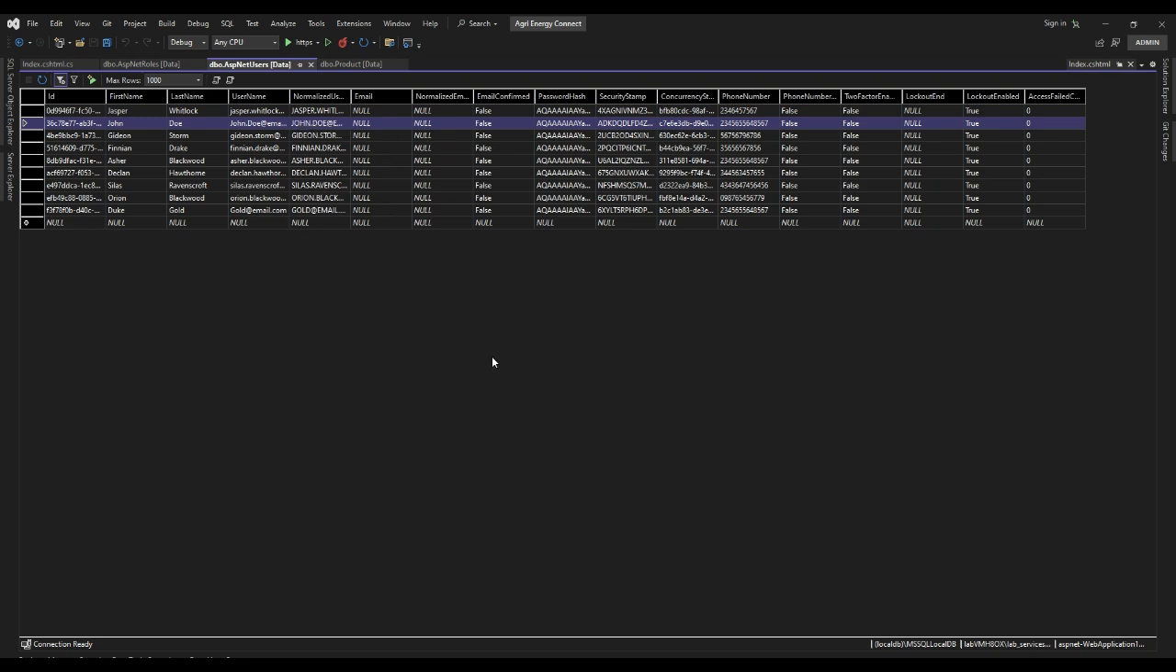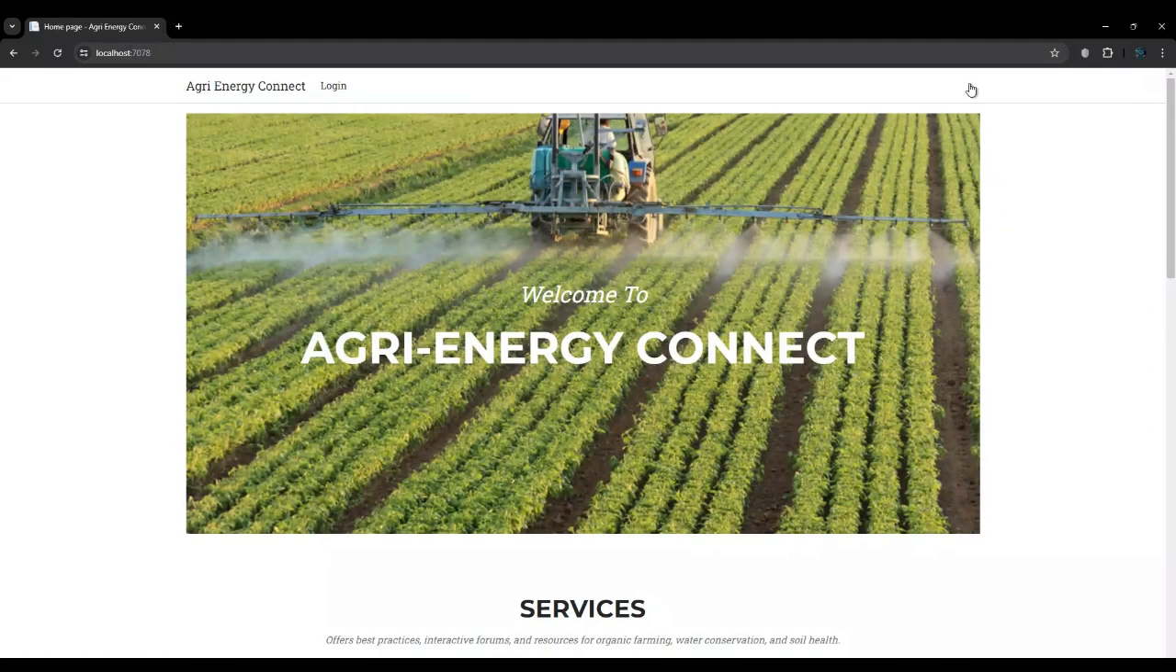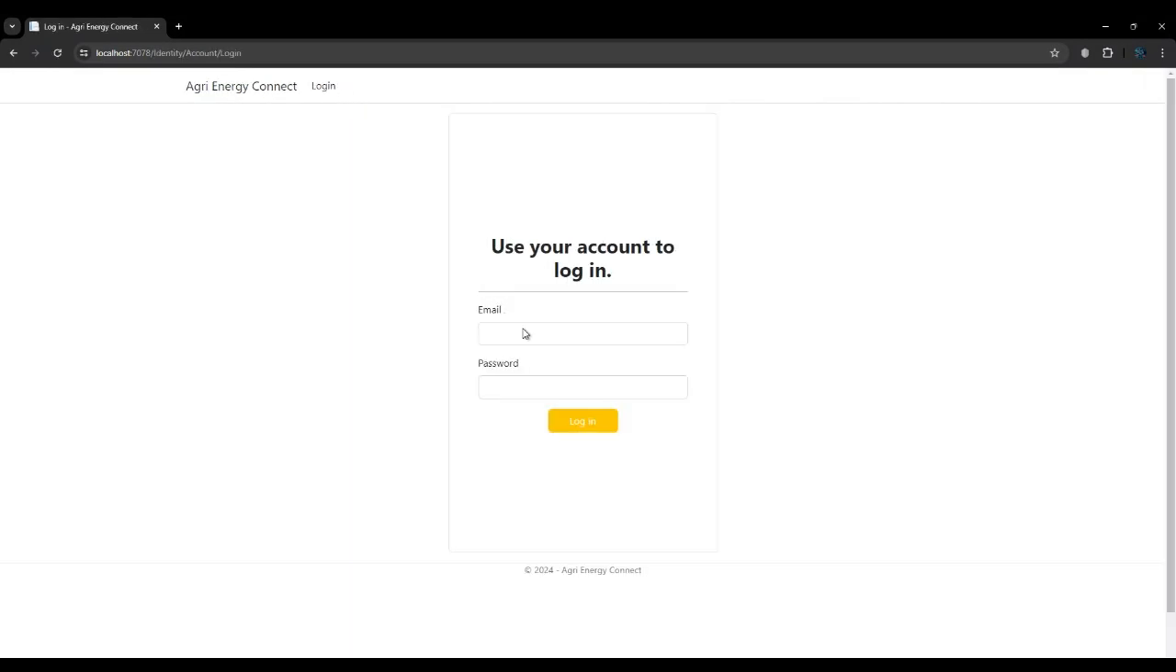Okay, now we are going to the farmer side. We're going to use this user that the employee just added. We're going to use the login details of this farmer to log into the website. Okay, let's go back to the website. Log out. And go back to login.